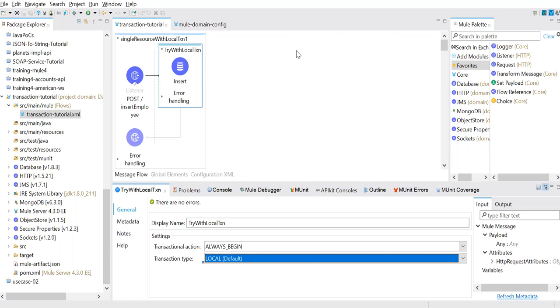Okay, so let's start with what a transaction is in terms of MuleSoft. In MuleSoft, transactions are nothing but operations. When you want a series of steps in a flow to succeed or fail as a unit, or as an atomic operation, Mule uses a transaction to demarcate that unit or atomic operation. That is the exact definition in terms of MuleSoft.